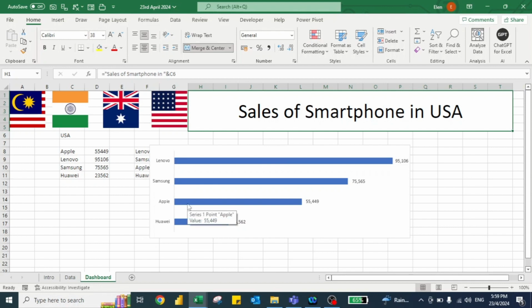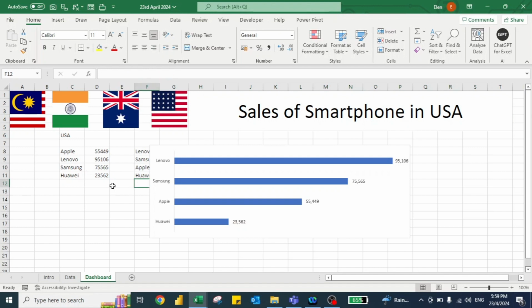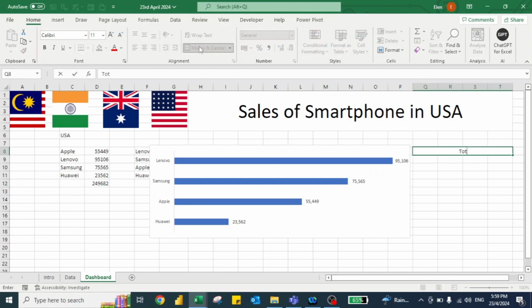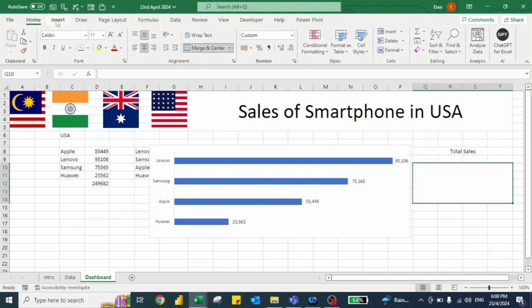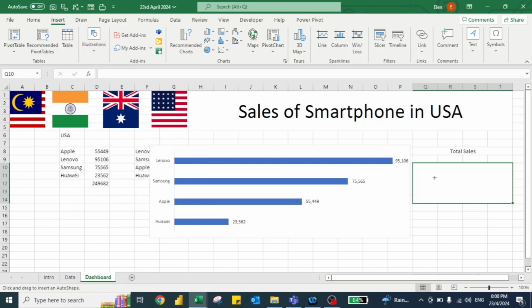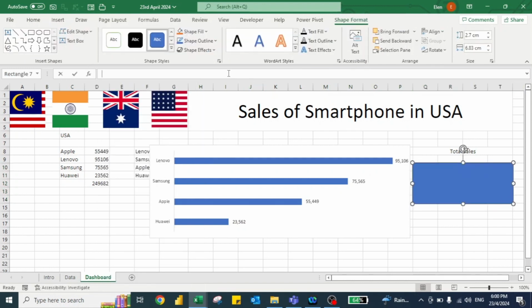And then the next thing I want to do is show the total as well. So I'm going to click here. This is the total sales. I just want to put here, and let me merge and center. So I will put here total sales, and then insert a box, and I'll put it over here. In this box I put equal, and link it over here.